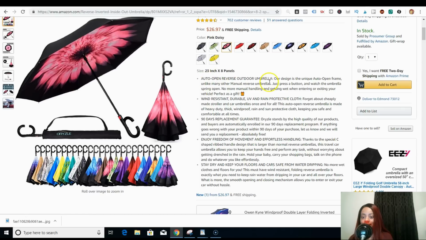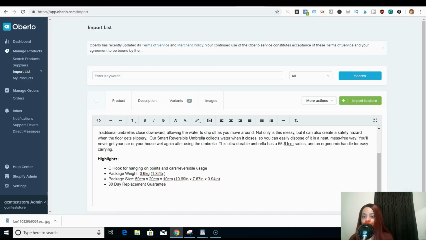They just highlighted more features, like it's an auto open reverse outdoor umbrella. It's wind resistant, it's durable. You can stay dry and keep the floors and cars from water dripping everywhere. So you can go back and put some more benefits in there and highlight the benefits.